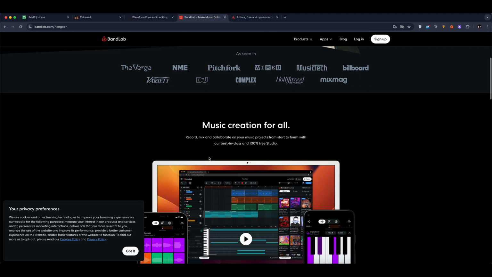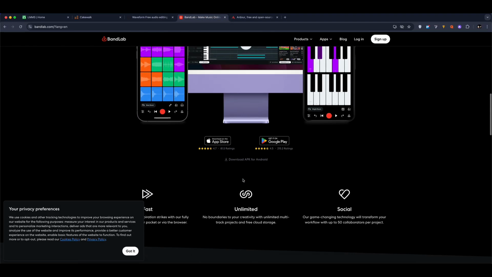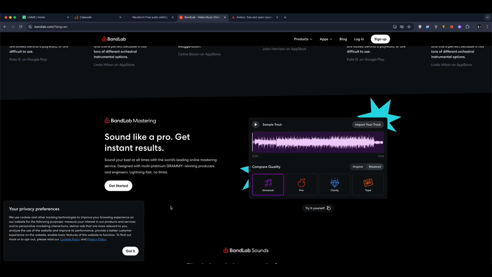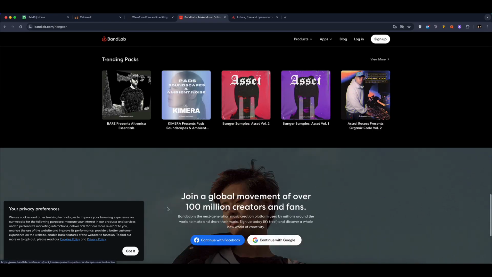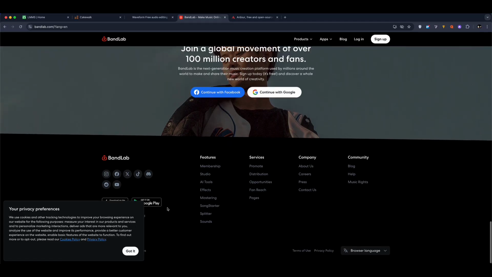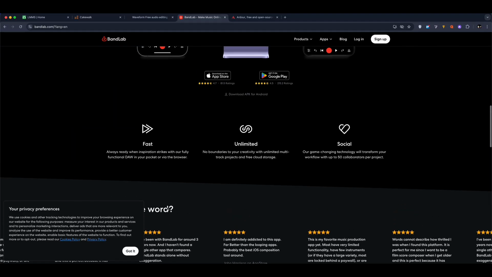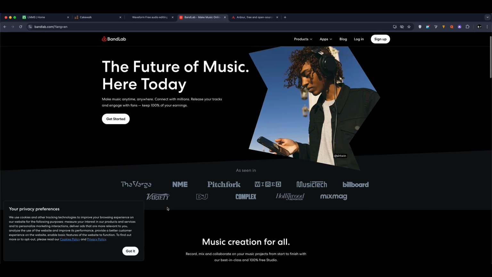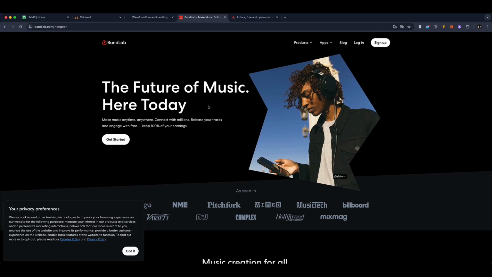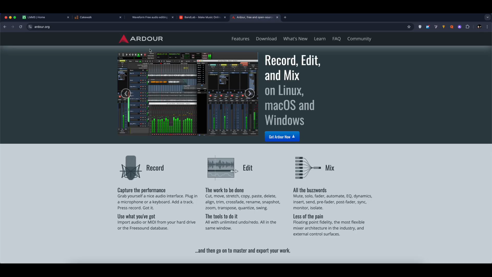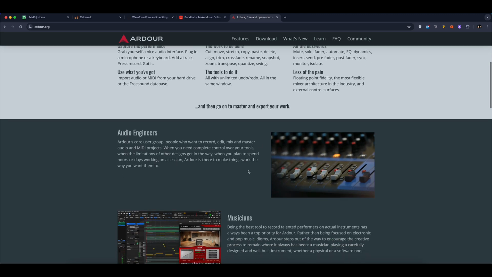Number 4. BandLab Web and Mobile DAW. If you prefer creating music online or want something accessible from any device, BandLab is perfect. It runs in your browser and also has mobile apps. BandLab includes loops, virtual instruments, built-in effects, and collaboration features, ideal for quick ideas, remote projects, or music production without installing software.